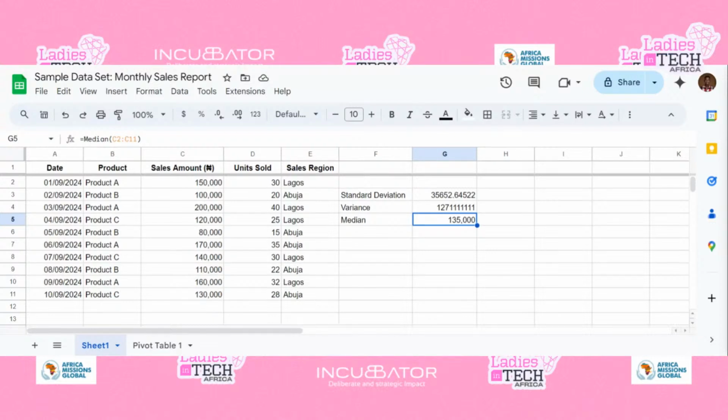So for mode, I'm not sure what the issue is, but how did I get the square of standard deviation? I just multiplied those two figures, the standard deviation by standard deviation again. So that was what I did. But the formula should tell you what to do.